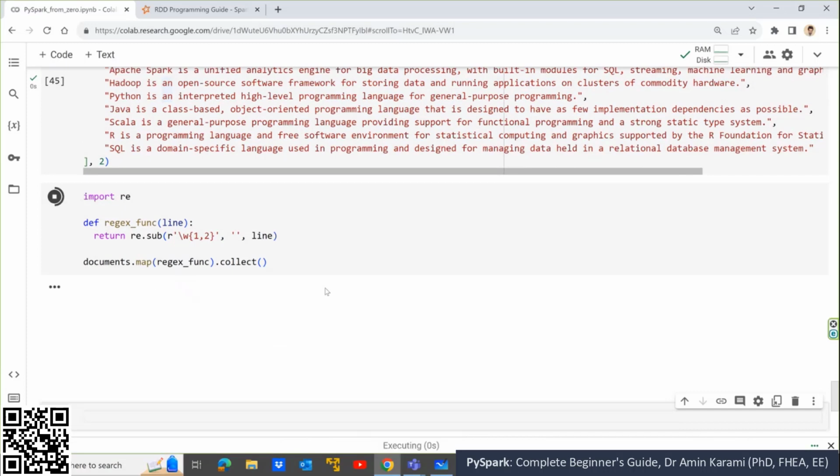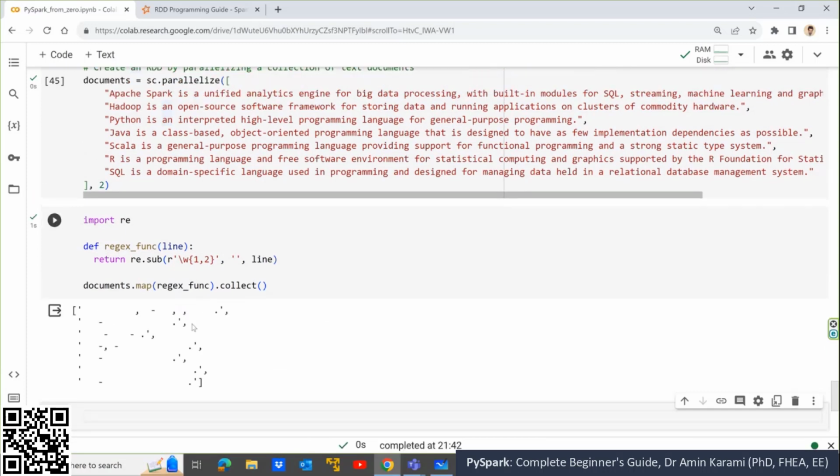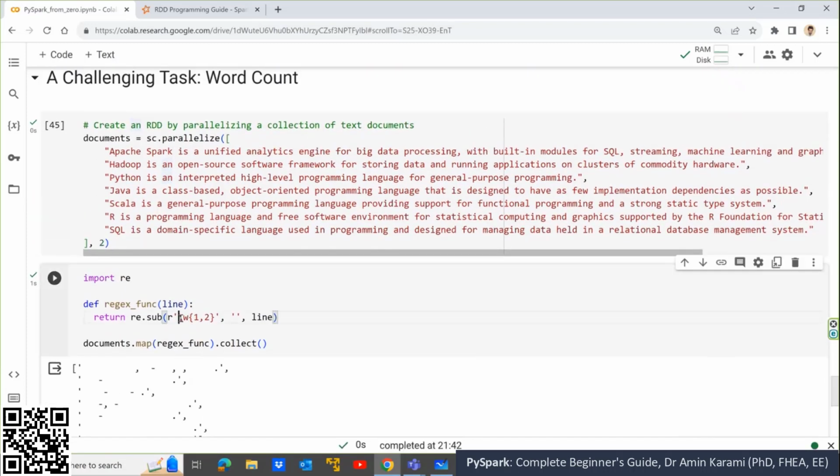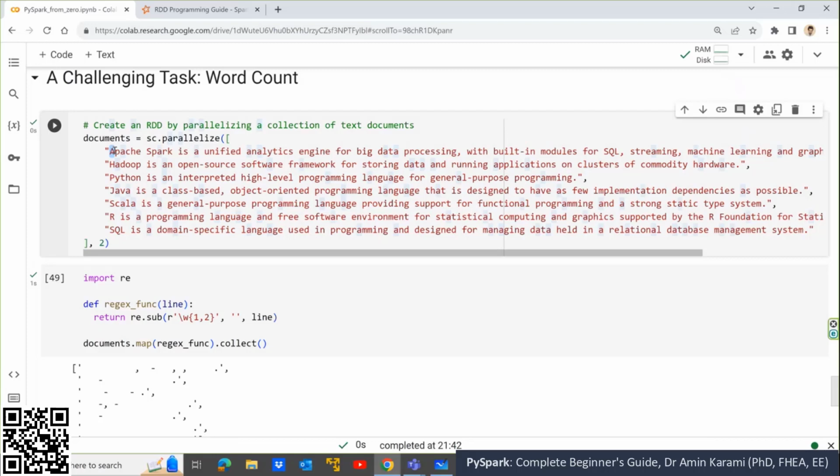Let me run it. So you can see that there is nothing. Why? Because \w means any alphanumeric, the length of 1 and 2. So start with A. A is exactly length 1. It's going to drop it. Then P, exactly length 1. So can we see that, guys? There is a cutoff because it's going to cut off A from Apache, cut off P from Apache.